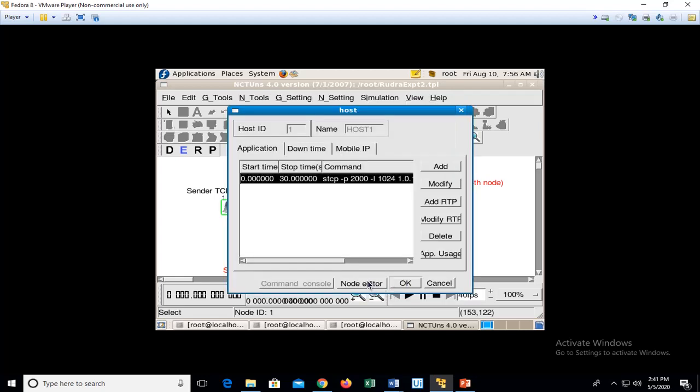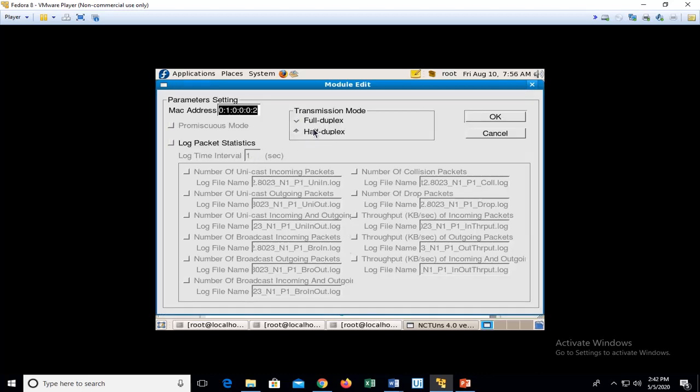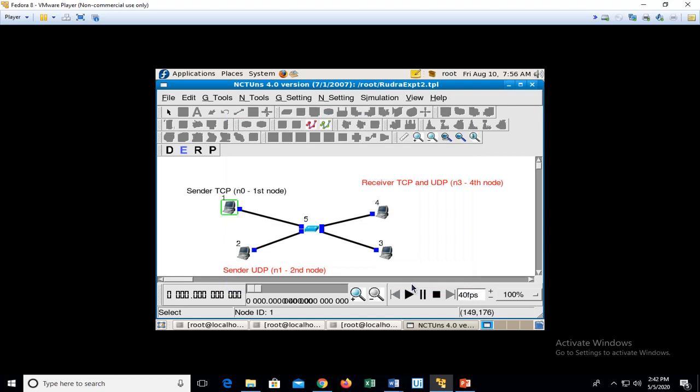Okay, now again I have to go to the node editor in order to have the full details of the statistics. Make it full duplex, create a log of the packet. In this case I'll take collision and drop, and since it is having only outgoing, let it be outgoing packet. Okay, press enter, don't close this window, press enter, then OK. So the first thing is created.